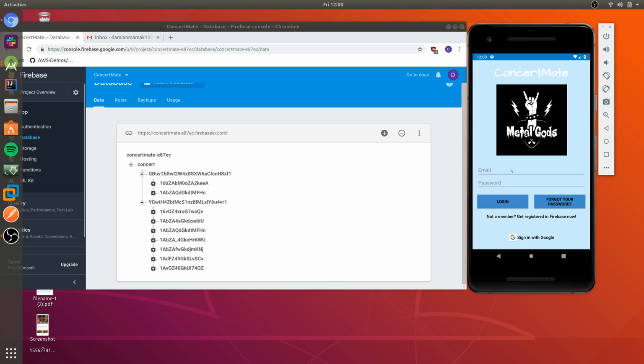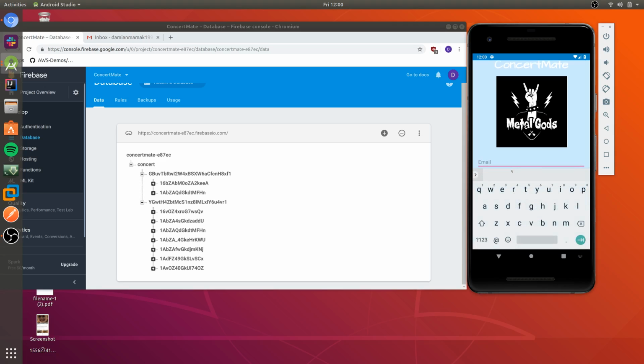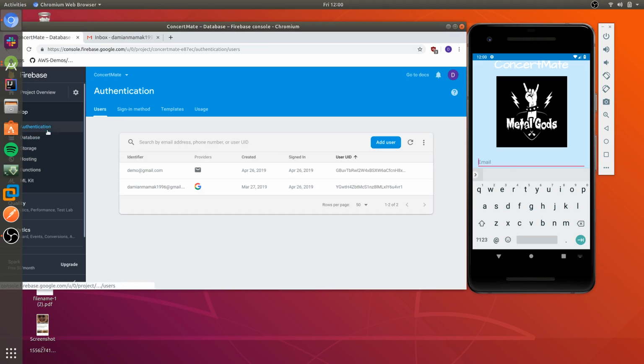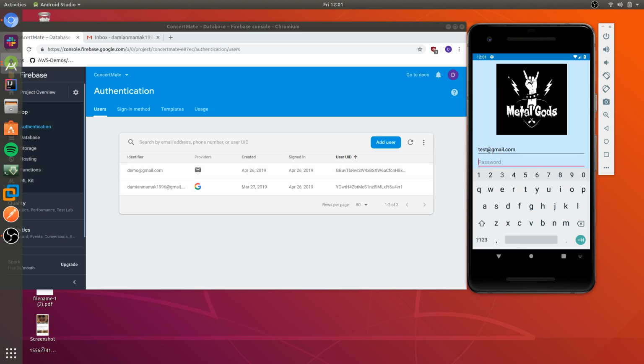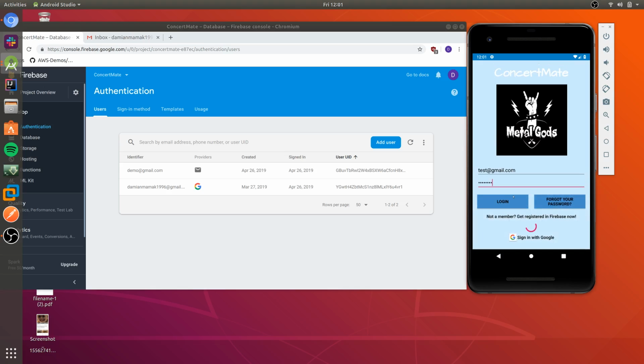Another thing that I have here is, if we try to log in with a user that actually is not here, say demo@gmail.com, and we try to log in with test and test, we get a message that we can't. Check your email or password, or sign up.